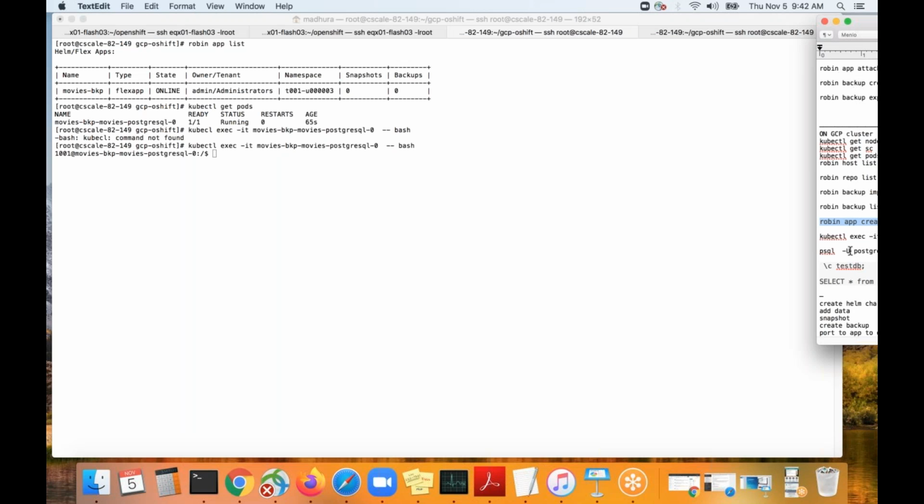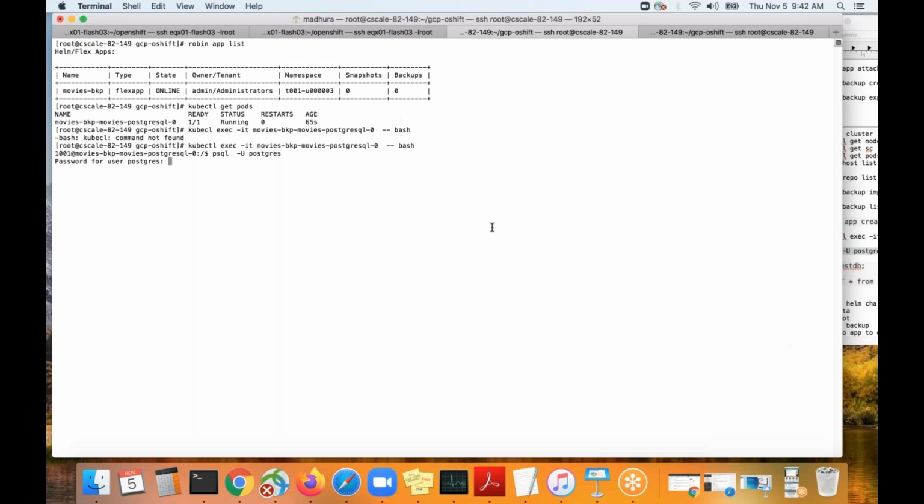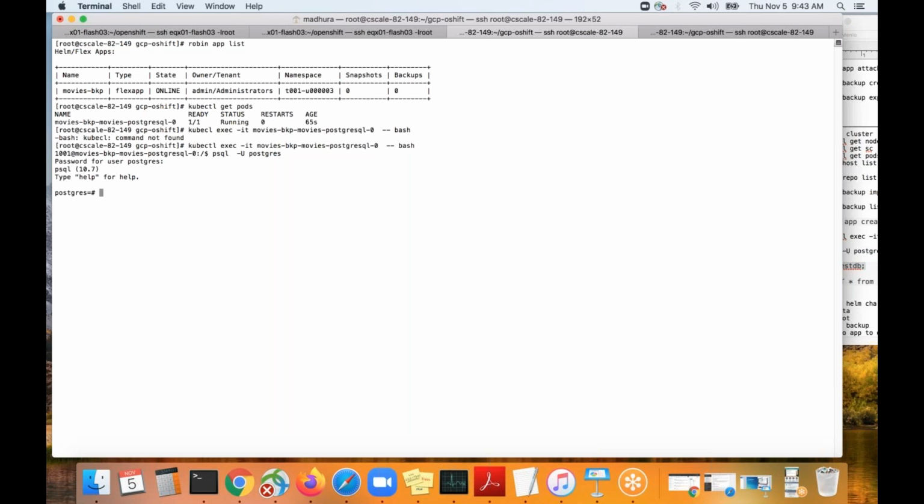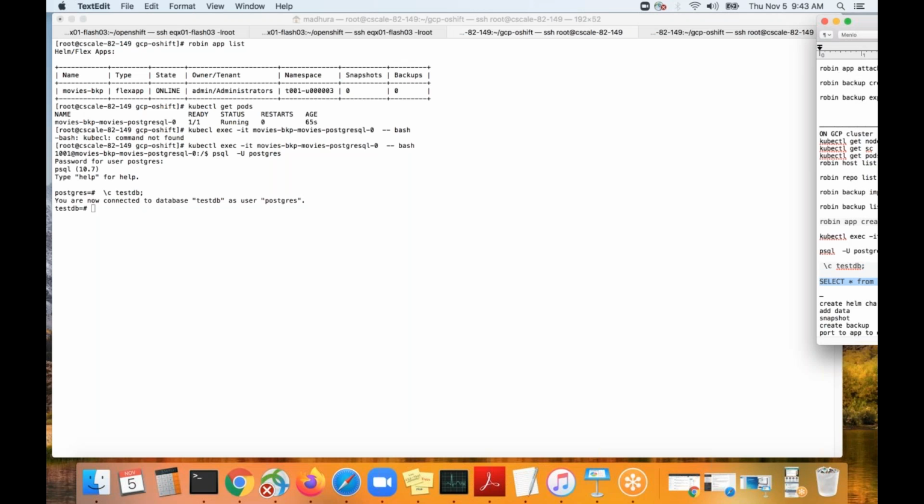Let's now connect to the database. It has used the same secret as it had used before, so I was able to log in with the same password as I had used before. And if you guys remember, I had created a database called testdb. Let's see if I can connect to it. Yes, it says I've connected to testdb.